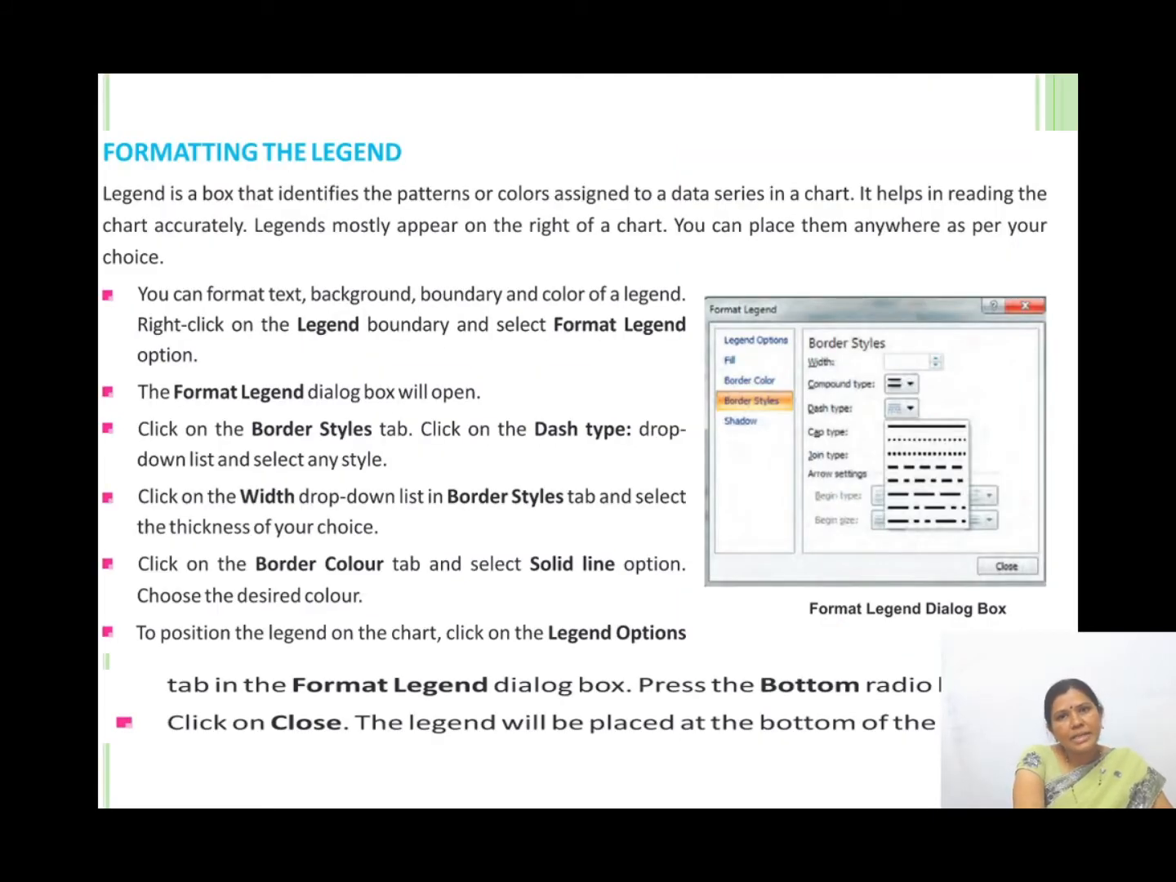See, a legend is a box that identifies a pattern or a color assigned to a data series in a chart, and it helps in reading the chart accurately. Legends mostly appear on the right of a chart, and you can place them anywhere as per your choice. You can format the text, background, boundary, color of the legend: right click the legend and choose the Format Legend option. The Format Legend dialog box will open, as shown in the figure. With the dash type, you can select any style, and the width of the border style we can select.